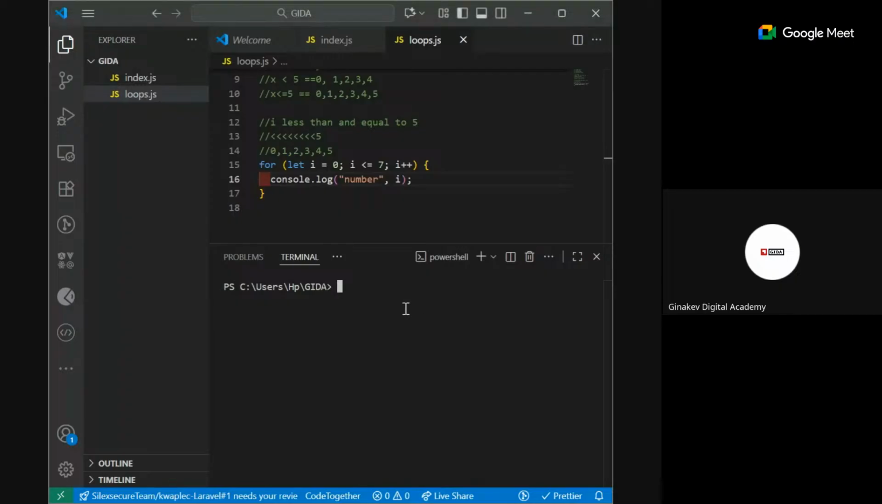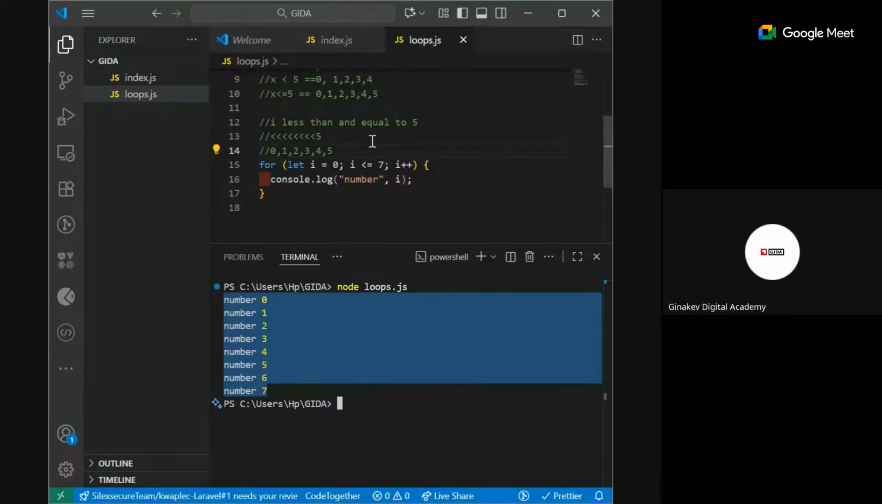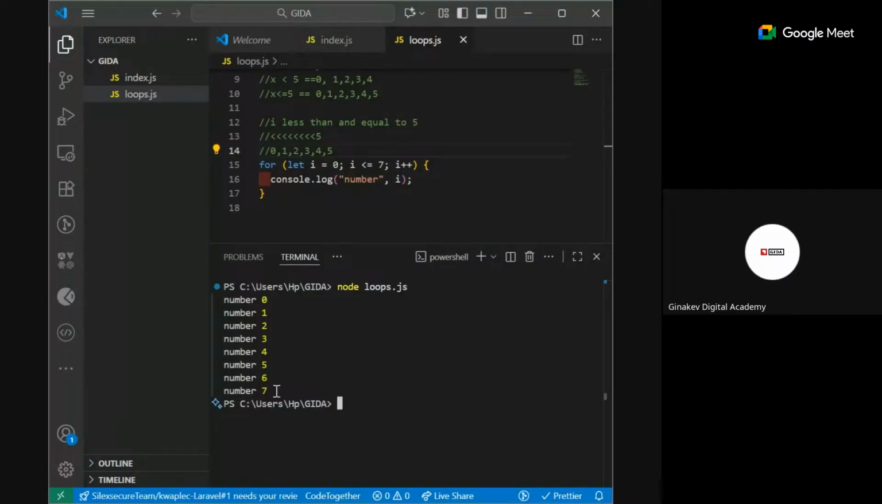All right, so let's try to run it. Less than or equal to 7. All right, awesome. It can't be 1. Don't forget our initial condition here is that i equals 0, so it is starting from 0. From 0, let's run it and let's see. You can see from 0 to 7, so the code runs from 0 to 7.